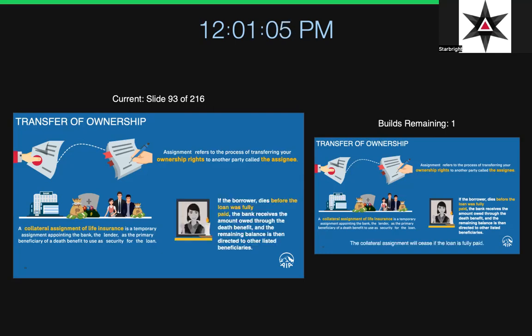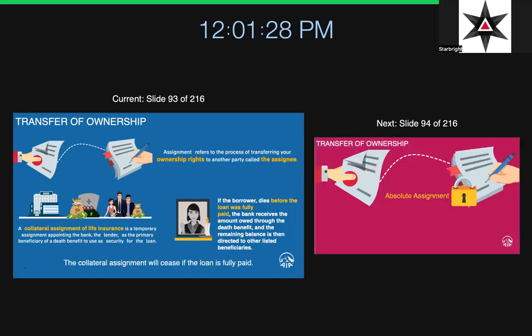So what you can do. If the borrower dies before the loan is fully paid, the bank receives the amount owed to the death benefit and the remaining balance is then directed to the beneficiaries. So may beneficiaries pa rin. But makukuha lang ng beneficiaries is whatever's left from that remainder amount of the loan. Sa transfer of ownership. Collateral assignment will cease if the loan is fully paid. Okay, so pag tapos na yung loan, and then bayad natin, tapos na yung assignment.